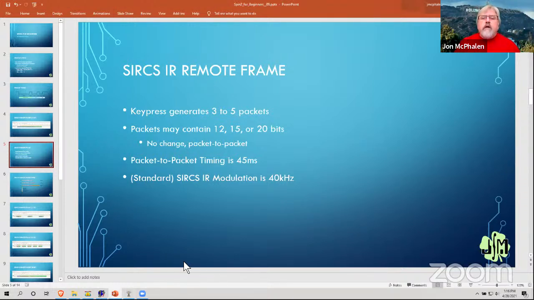Okay, so within the frame that gets sent out, the packet-to-packet timing is 45 milliseconds. So this is something that we can use when we're dealing with timing. And typically, if you get a commercial remote, the IR modulation frequency is 40 kilohertz. Now, the IR sensors that Parallax sells are 38 kilohertz, which is really close and will work fine with a 40 kilohertz remote. But there is a cool trick you can do with the variation in frequency that we'll talk about as well.